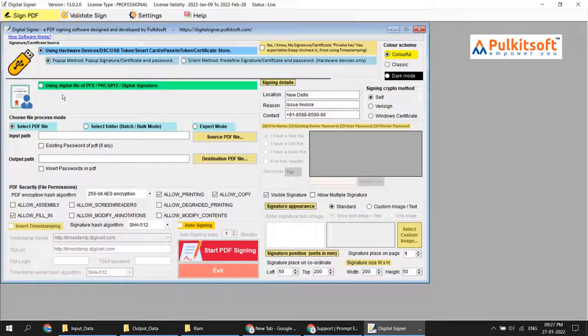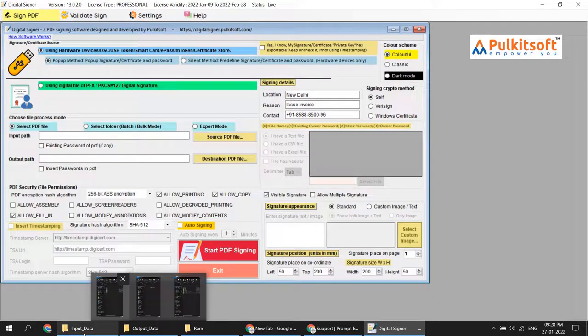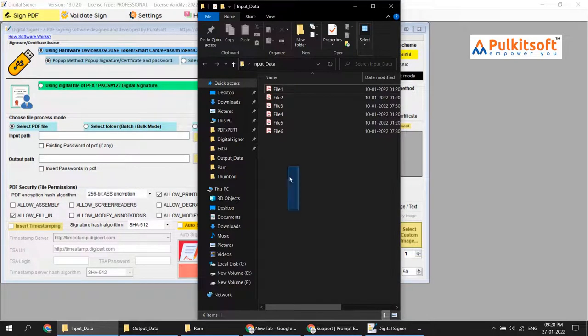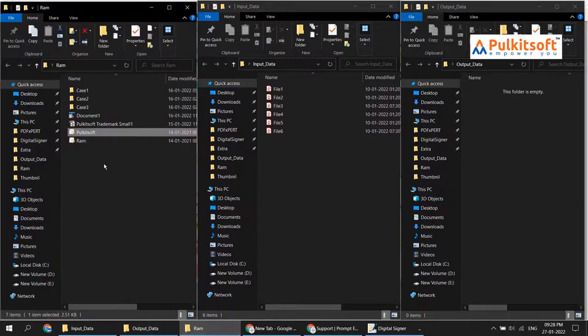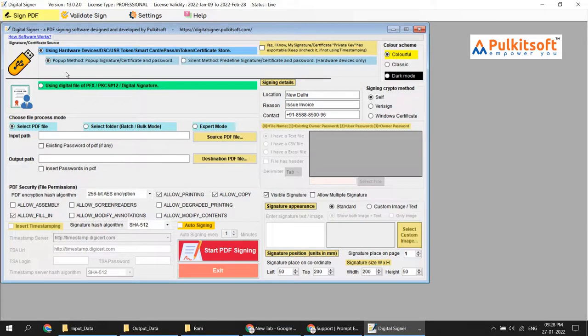First of all, I load the signature. One more thing before we start, I have prepared sample testing PDF files for you. Just have a look. This is my input data. Now you see the output folder is empty. And this is my signature. First of all, I load this signature.